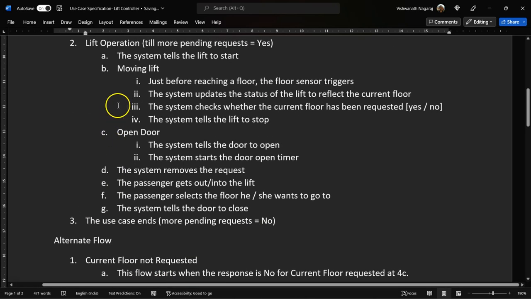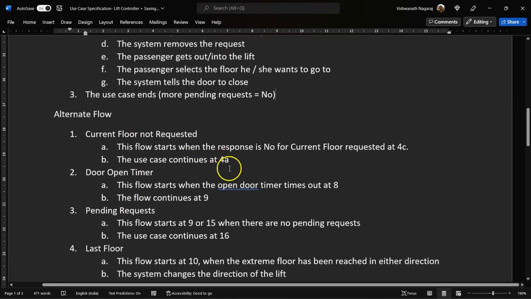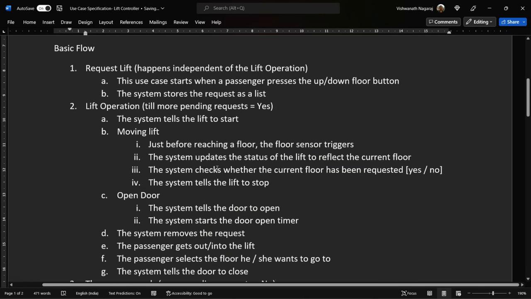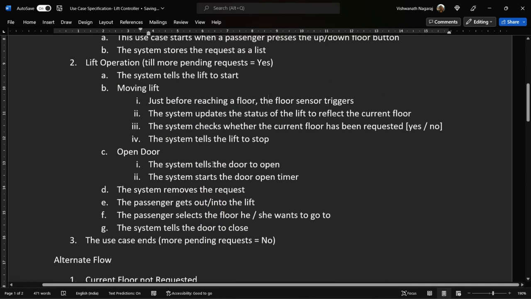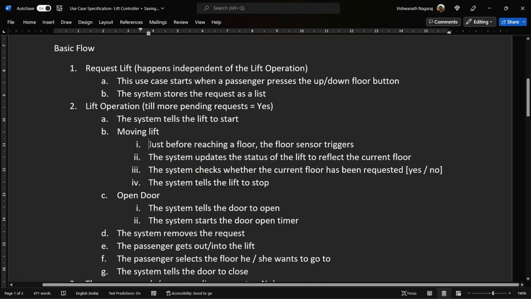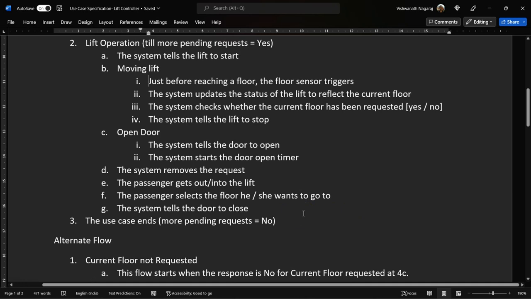Now because we have made changes in the basic flow itself, here we would have used some numbering. This use case continues at 4a, so now we don't have a 4a, so 4a has actually become b1. Now instead of using numbering for referencing purposes, what we can do is use what are called tags. The use case continues. This flow starts when the response is no for current flow requested at 4c. This was 4 if I'm remembering correctly, and c was this current flow requested, right?